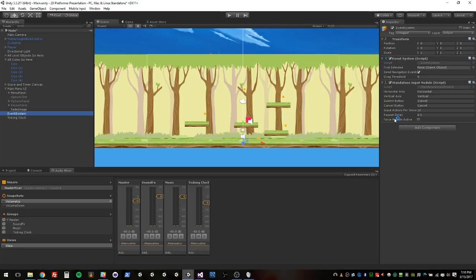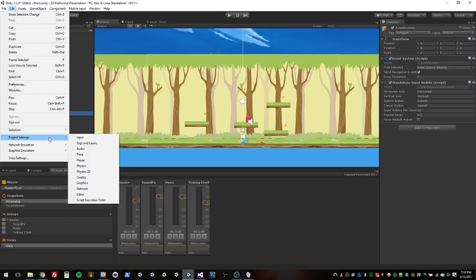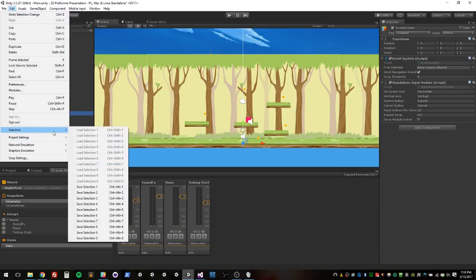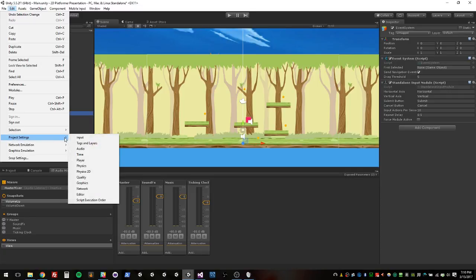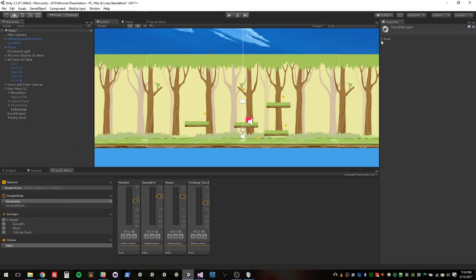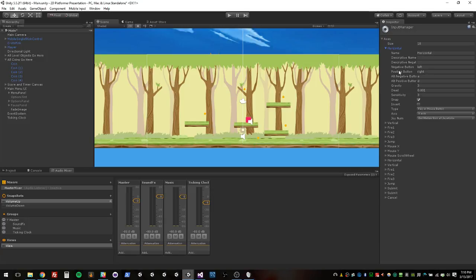And so let's say you wanted to map that to something different. You can do that in your standalone input module, and that'll affect all platforms. Now going back into your input manager, not the standalone, but the actual engine input manager, you can set up your various axes here with a negative and positive, as well as your different thresholds, what you want to count as dead, increase your sensitivity, all that fun stuff.